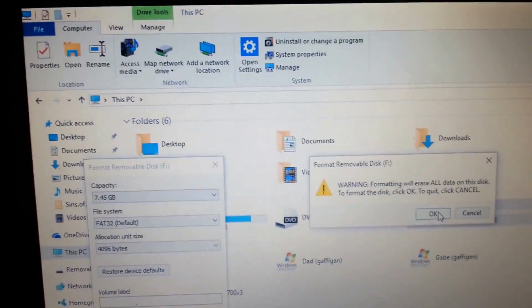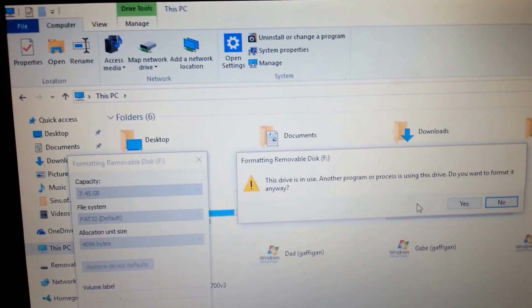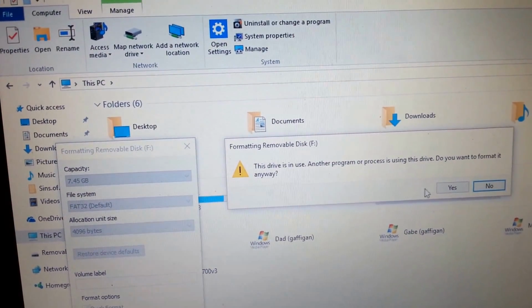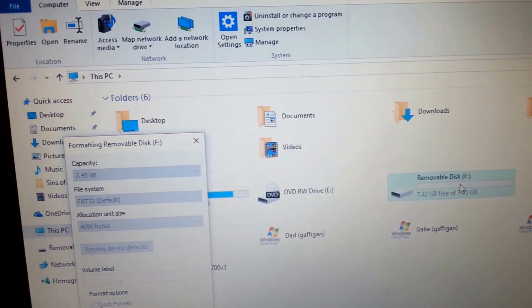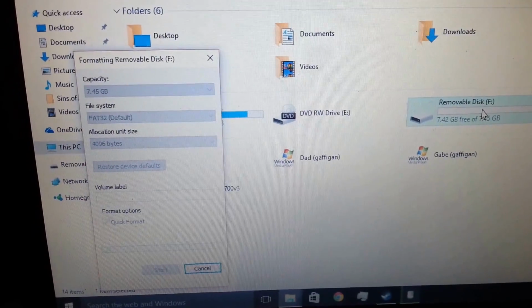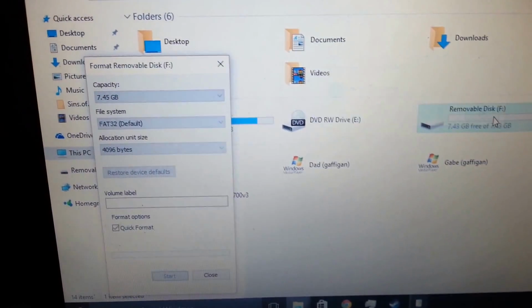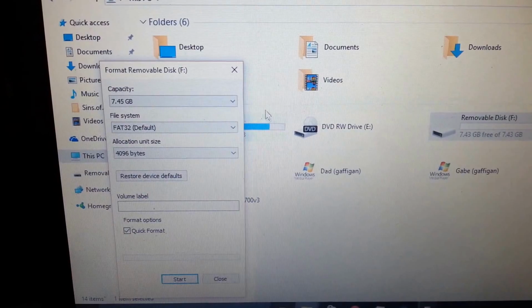Start. Warning, formatting will erase all the data. It will. Okay. Device is in use. Do you want to format anyway? Yes. Send a little bar down there. Format complete. And we can take it out.